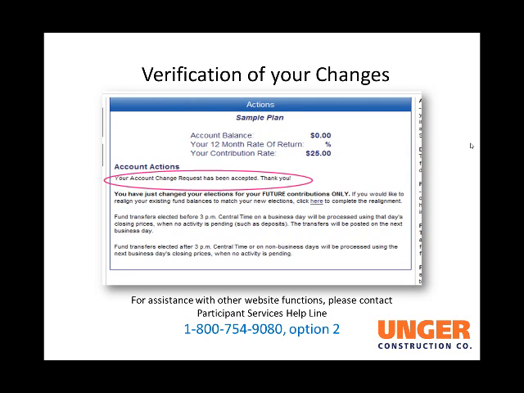If you need additional assistance with any other web functions, please contact the Participant Services Helpline at 1-800-754-9080 and select option 2.